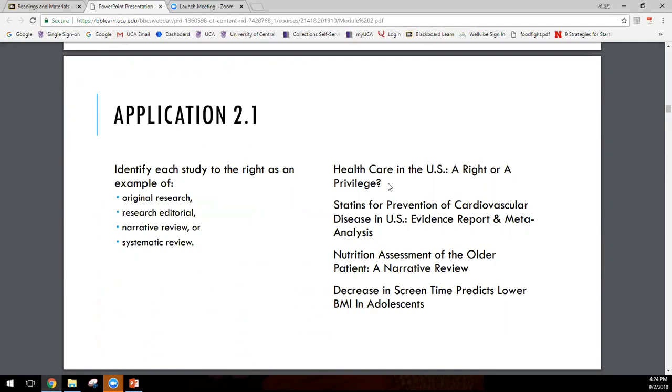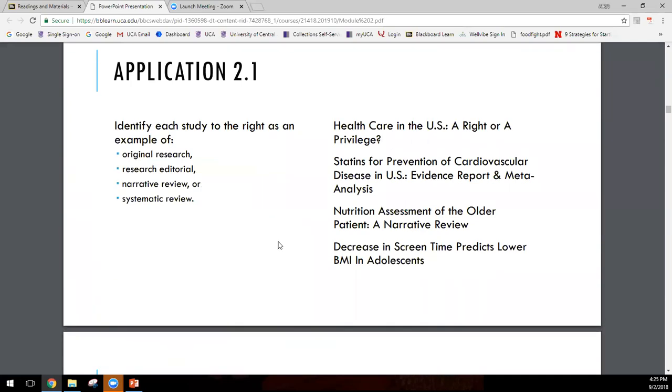And then statins for prevention of cardiovascular disease in the US, evidence report and meta-analysis. Well, that already tells me that it's a meta-analysis, and so I know that if it's a meta-analysis, it's had a systematic review to get to the meta-analysis. And then nutrition assessment of the older patient, a narrative review, it gives the answer away. And then a decrease in screen time predicts lower BMI in adolescents. To me, that sounds like original research because it's a very small research question that somebody could answer in one manuscript.